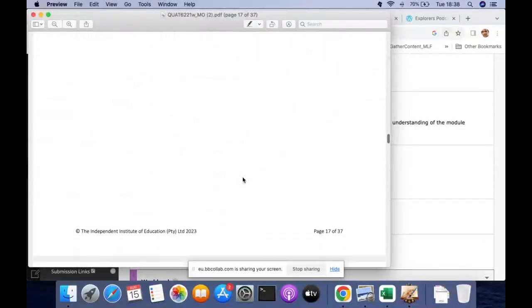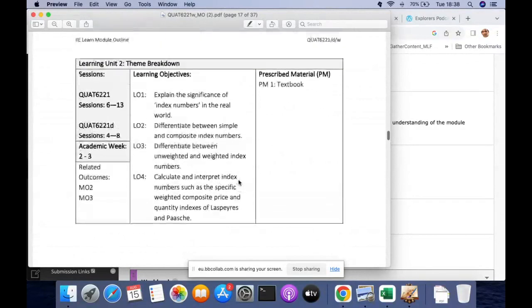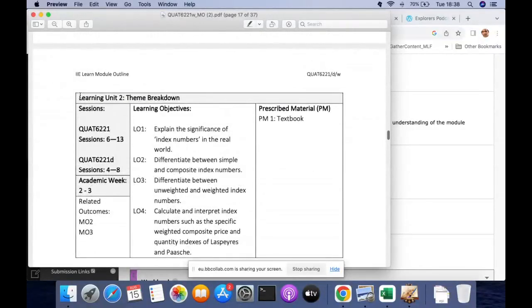I'm on page 17 here. So just to give you an idea, if you're on learning unit 2, it tells you this is what you should have covered by academic week 2 and 3. All right, so your weeks 2 and 3 should be spent on learning unit 2. So if you're trying to figure out what learning unit you should have covered by what specific week, then get your module outline. It'll have your pacer in it.